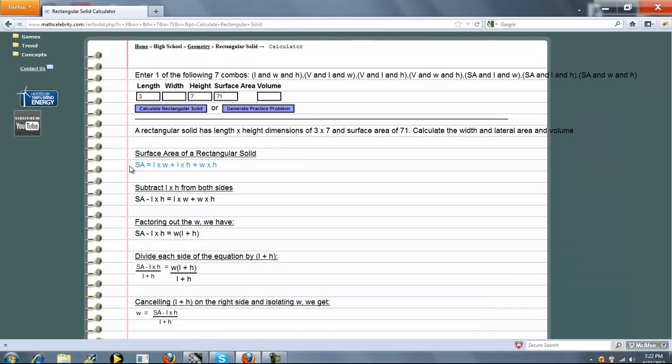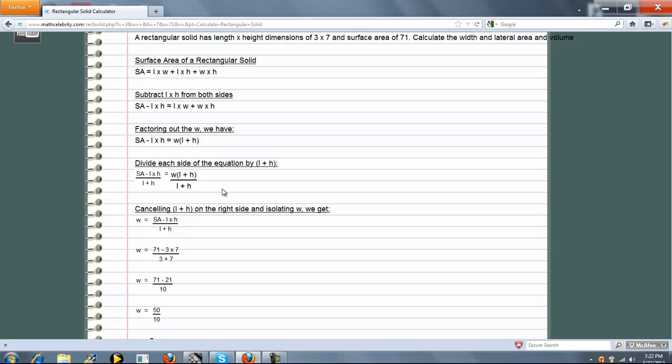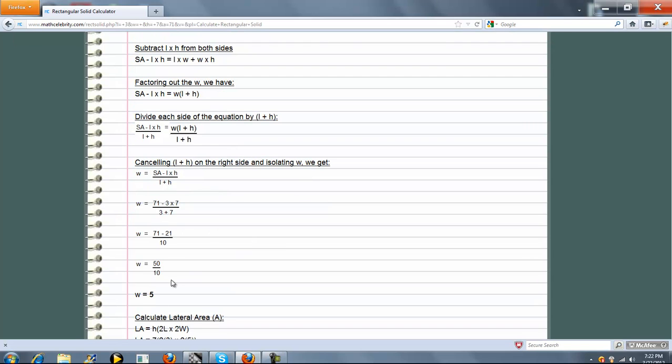So there's the surface area formula. We do some algebra and simplify, get to this point, and then we do this. Divide each side by L plus H. And here's our expression for W. Plug in the numbers, and we do indeed get 5, which is great.